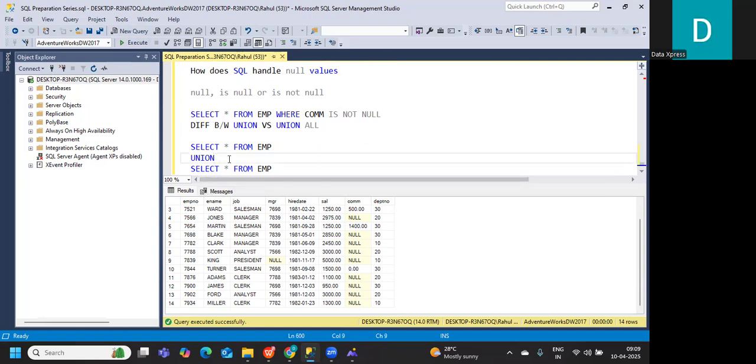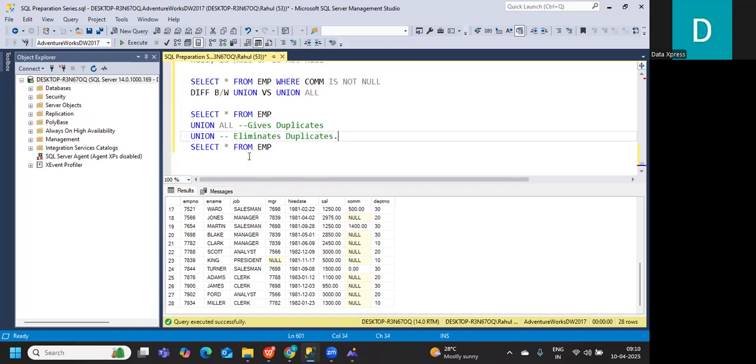But if I run union all, now what will happen? You see, it is giving us 28 records, which means union all gives duplicates, whereas union eliminates duplicates. This is what you need to remember. So do not get confused. Write this statement multiple times so that you remember whenever you get this question again in future.